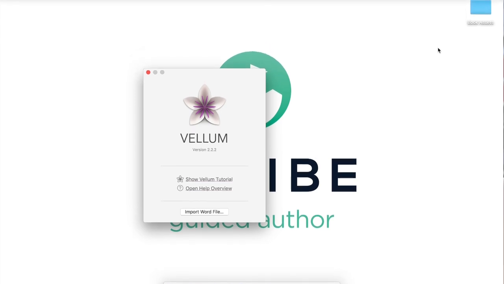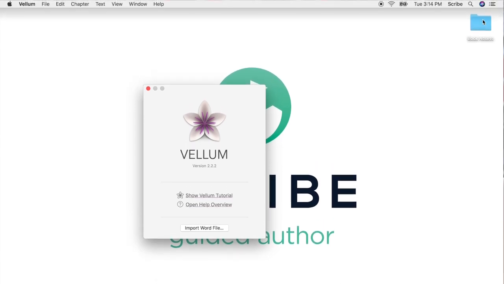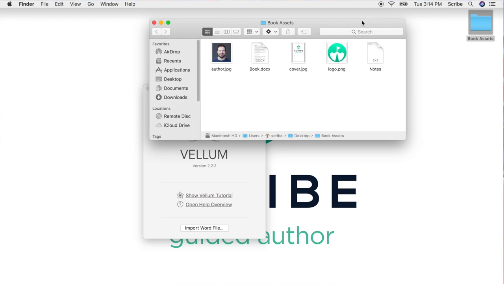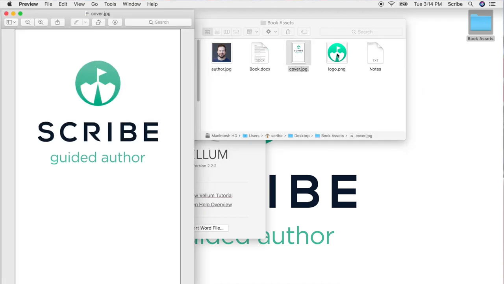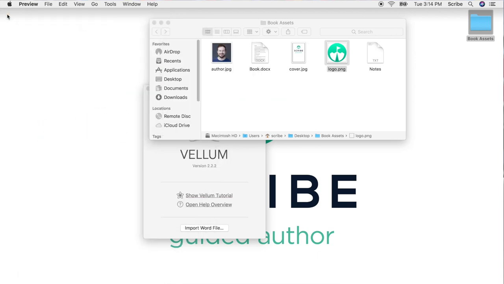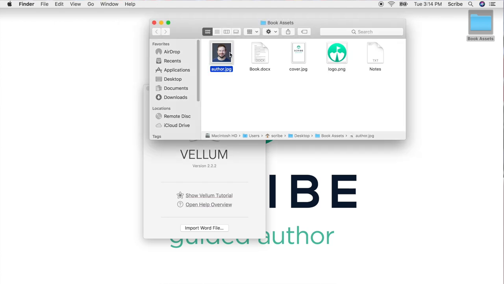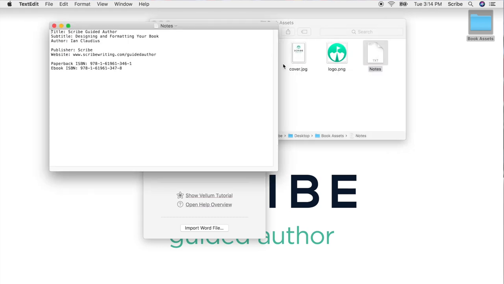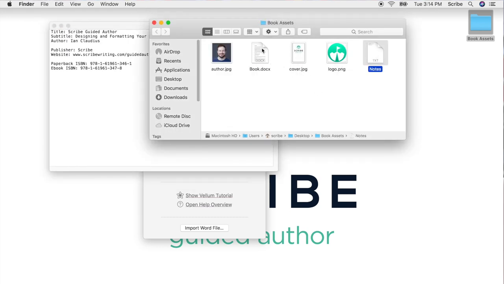So let's gather your assets. It's generally a good idea to keep all the assets surrounding your book organized in one place. Here are the ones relevant to this lesson. You have the cover, the publisher logo, if you have one, any images you plan to use in the book, such as a personal headshot, a text file with the book's metadata, and of course your manuscript.